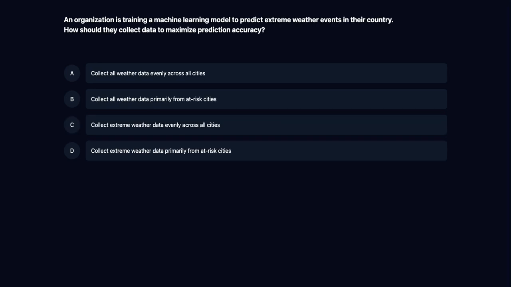An organization is training a machine learning model to predict extreme weather events in their country. How should they collect data to maximize prediction accuracy?